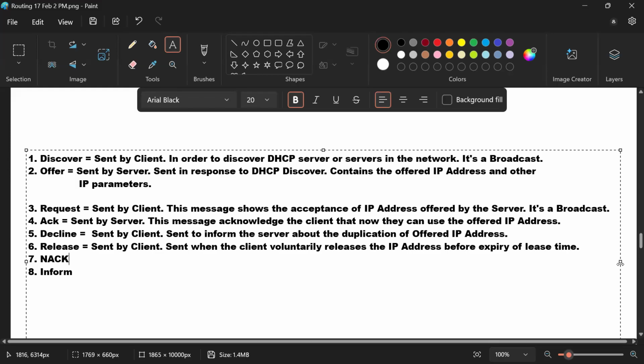What about negative acknowledgement? First of all, it is sent by the server. Sent when the IP requested by the client is not available, or you can say, not free.